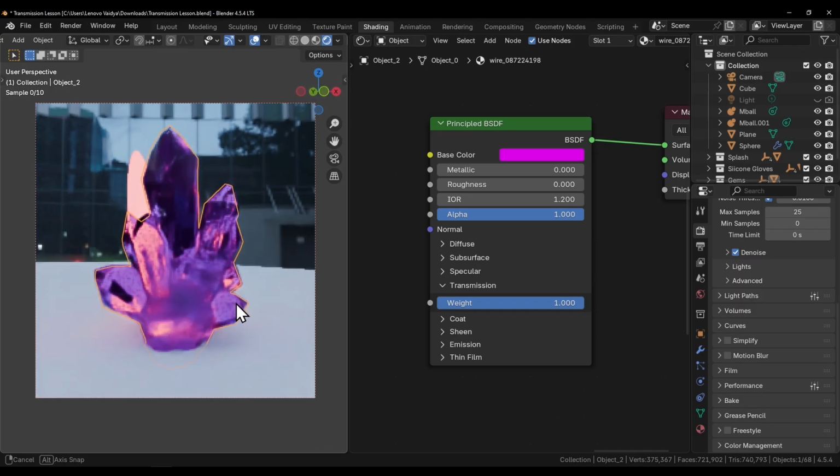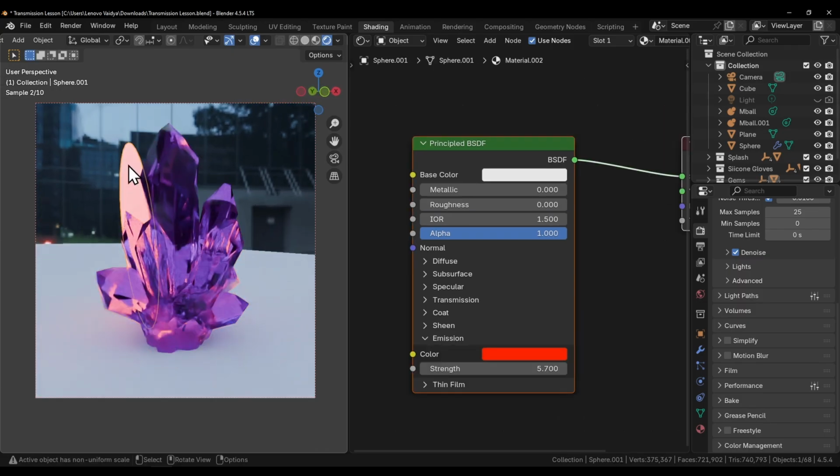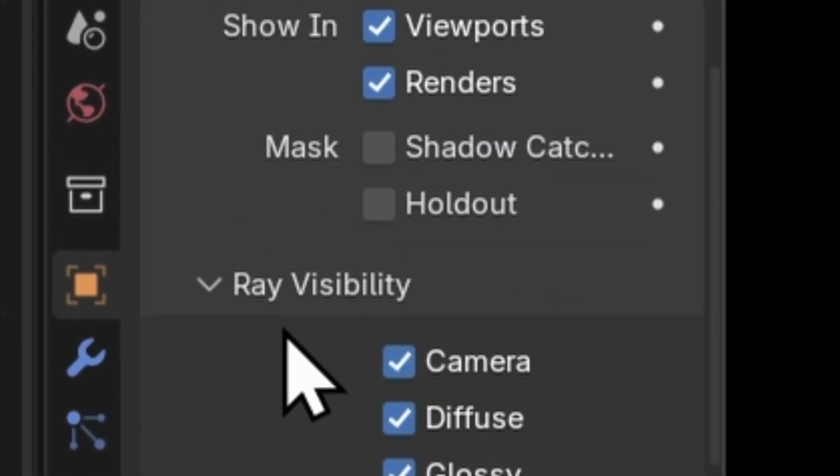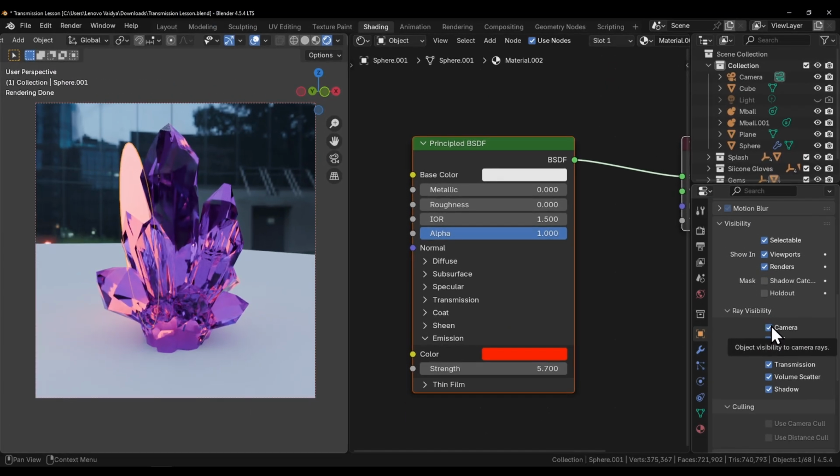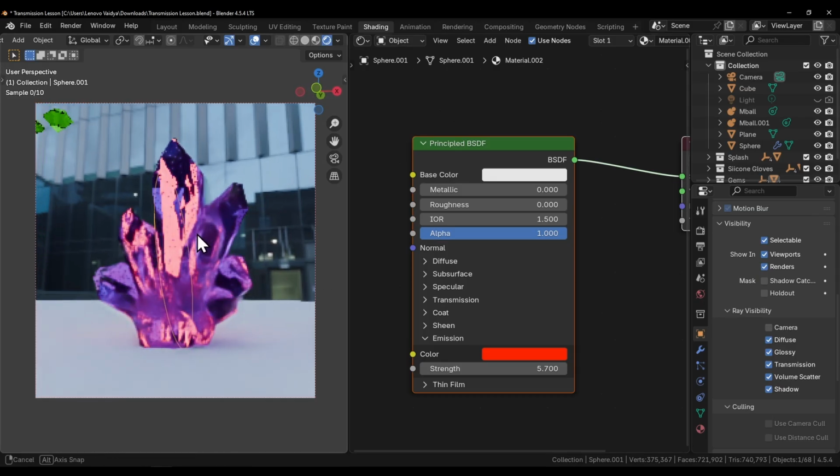And just for the sake of information, I have kept this thing over here, and coming over here in the object properties, in the ray visibility, I am hiding it for the camera so that it can shine through the object.